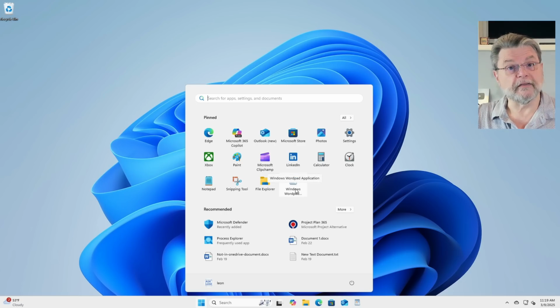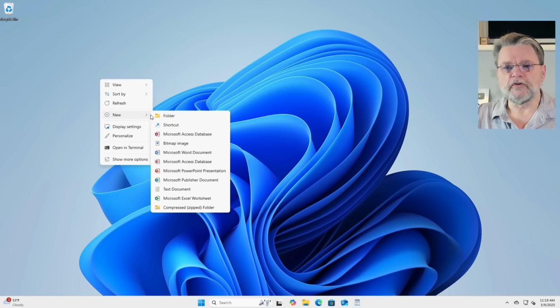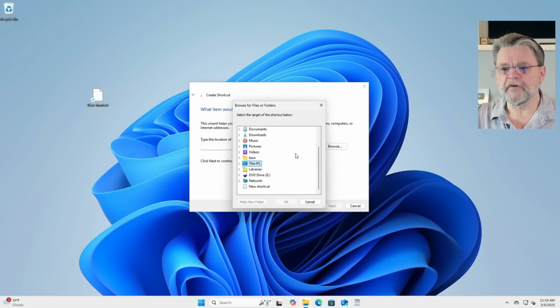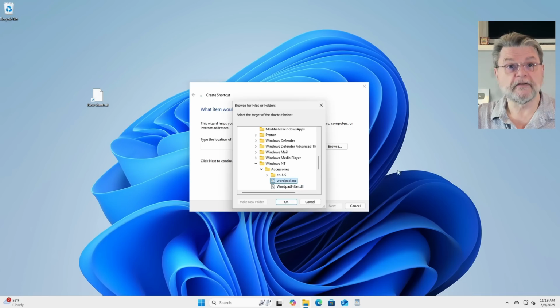Now, I'm not going to run it this time. What I'm going to do instead is give you the third option, and that is to create a shortcut to it. I'm going to right-click on the desktop, click on New Shortcut. Type the location of the item. I'm not going to type, I'm going to browse. And you can guess where I'm going to browse to. I'm going to go to This PC, Local Disk, Program Files, Windows NT, Accessories. And there it is, WordPad.exe.